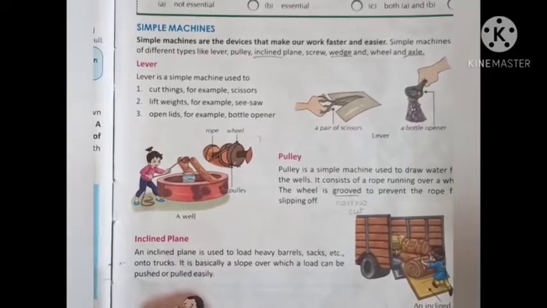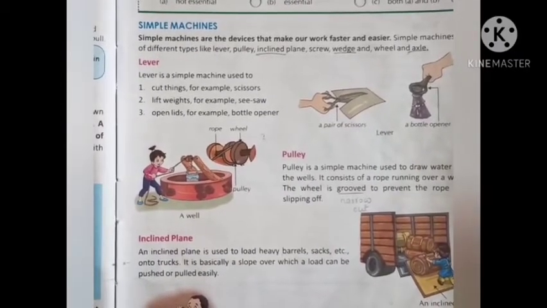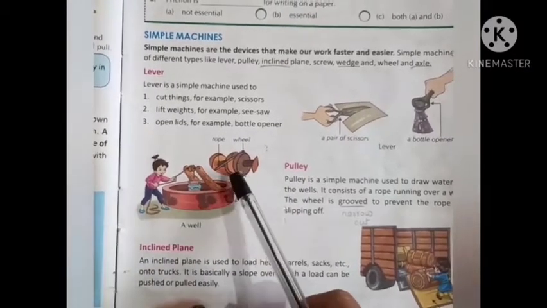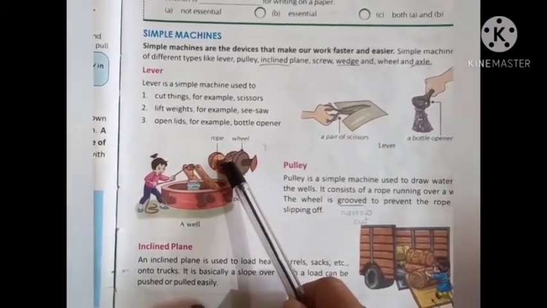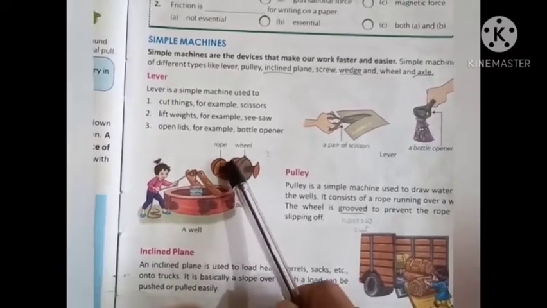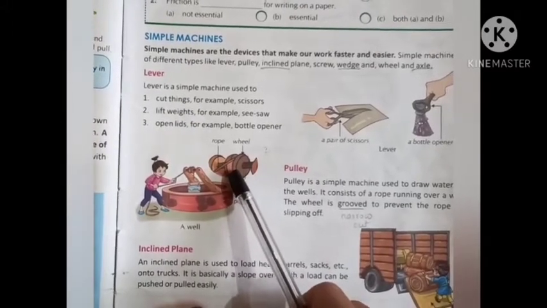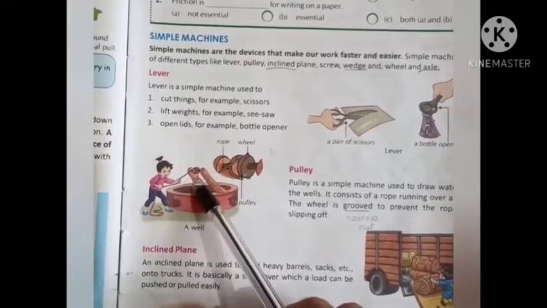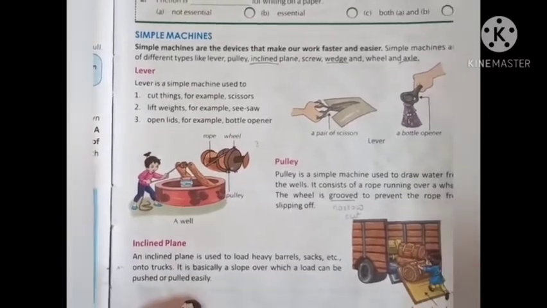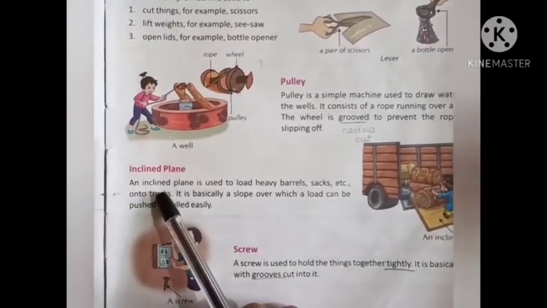The wheel has a narrow cut which does not allow the rope to slip on either side, right? Here you can see a narrow cut is there. On both sides you can see the wheel has a cut. On that cut we throw the rope and we can easily slide down the rope into the well and take out the water. The next example of a simple machine is the inclined plane.